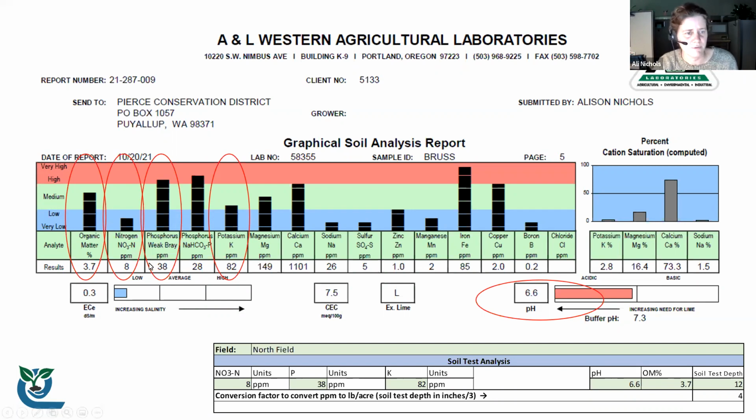And for our example, that's 8, so it's pretty low. So we'll pop that into that field for nitrate nitrogen in your calculator. And next, we'll look for the phosphorus level in the soil.